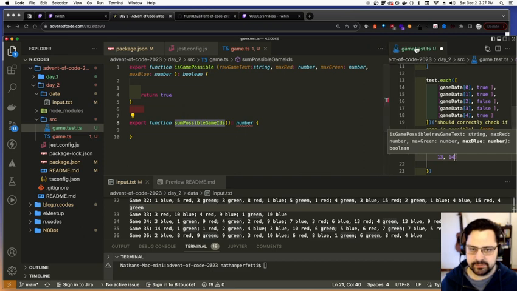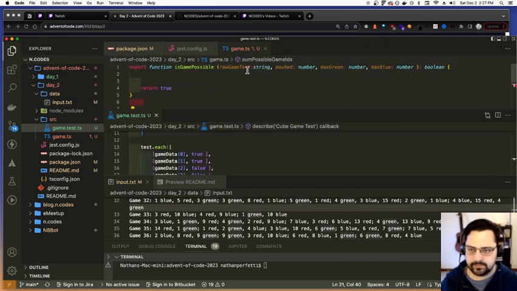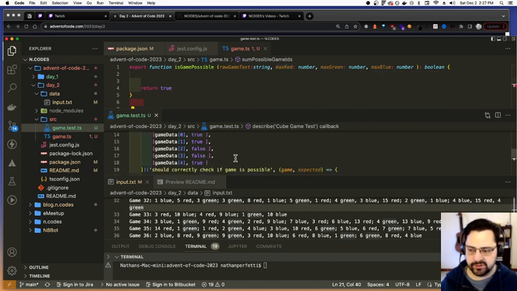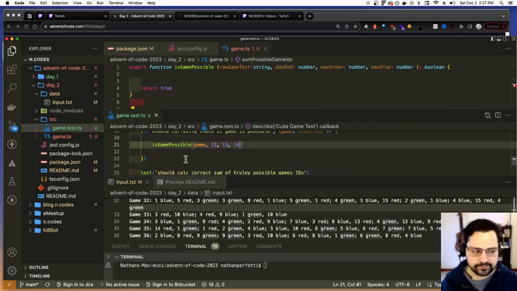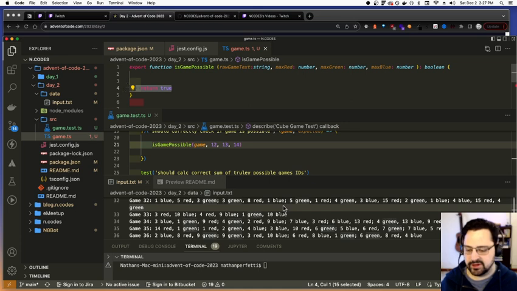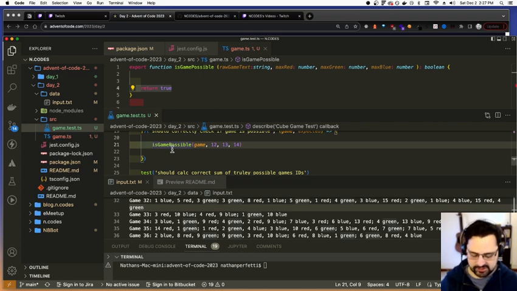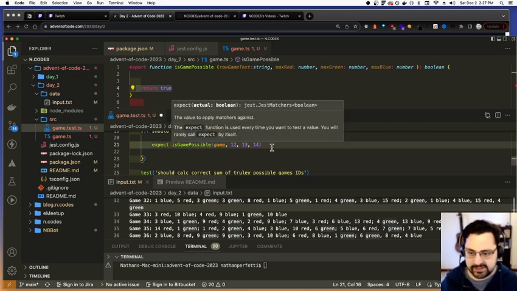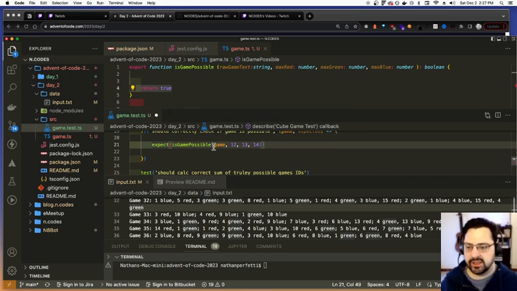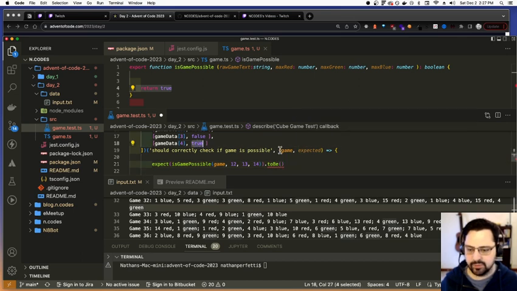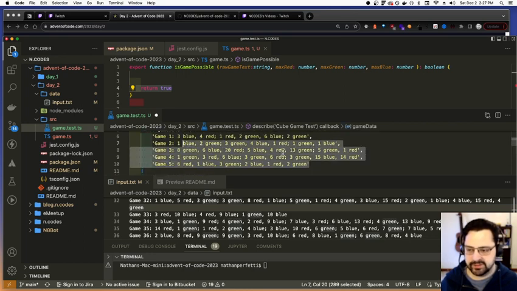Right, because max red, green, blue, in that order: 12, 13, 14. So that's the action, and this is going to return true or false. We haven't got there yet. But arrange, act, assert. So my assertion is: expect the output from this function with all this input to be the expected true or false value. This is a way for me to line up multiple tests at once.